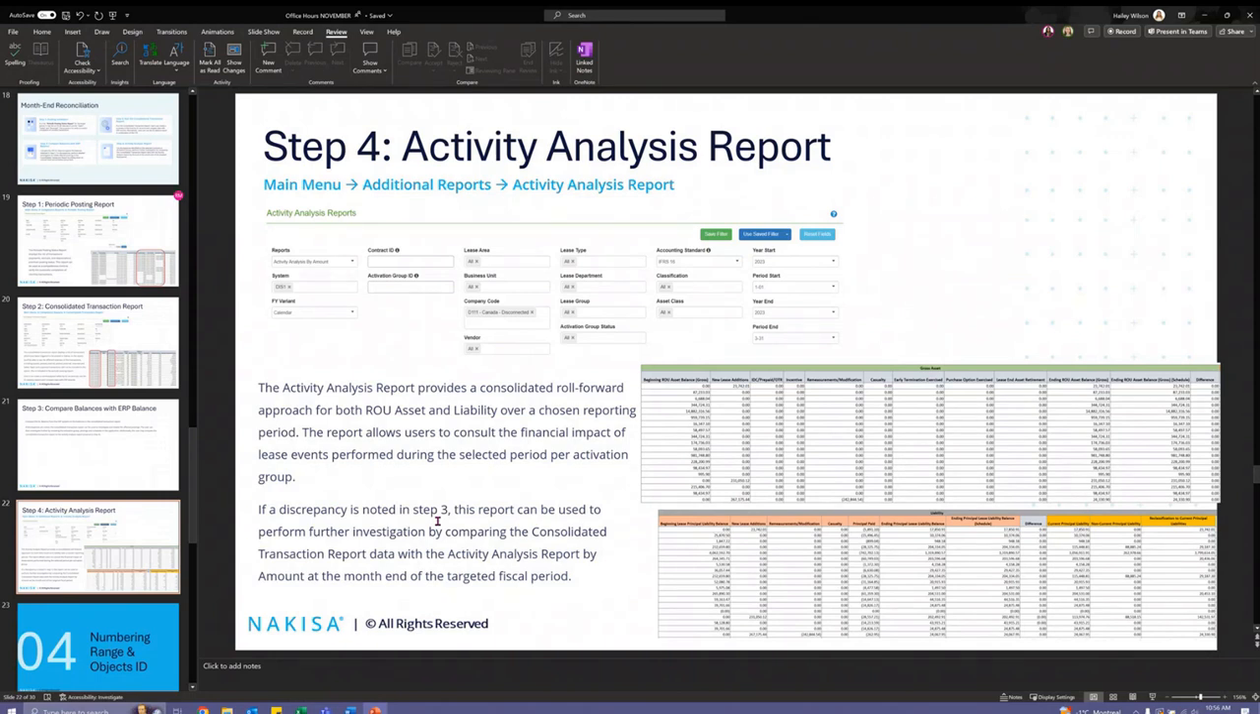Yes, perfect. Thank you so much, ladies. Thank you, Ruchika. Thank you, Haley. So we managed to go through the month-end process the way we see it here in Nakisa, and we also had the chance to go over some of the reports that we recommend to be used during this process. And Haley has walked you through the use of periodic posting reports, status reports, a consolidated transaction report, activity analysis, and she also referenced the GL balance report that gives you a summarized view of the GL movements in a particular period.